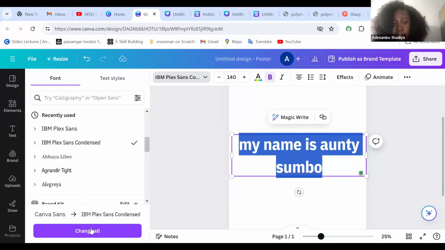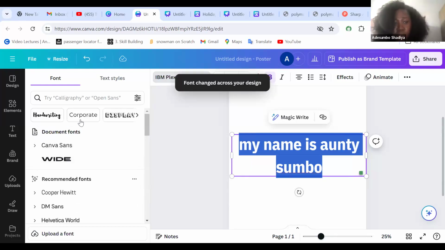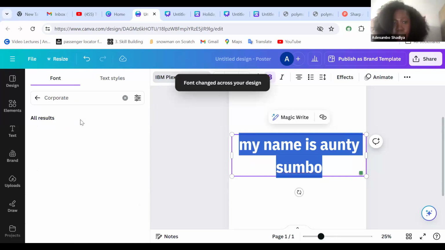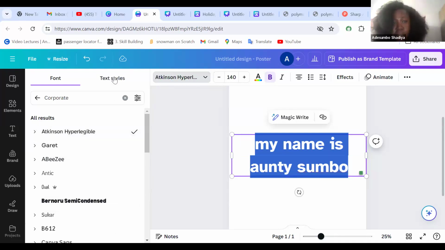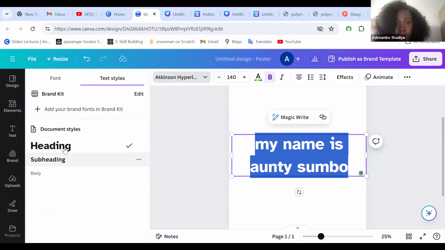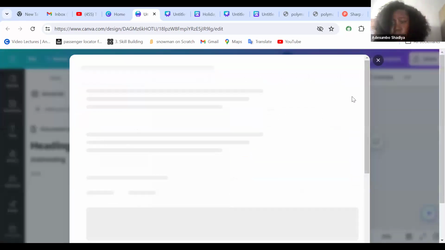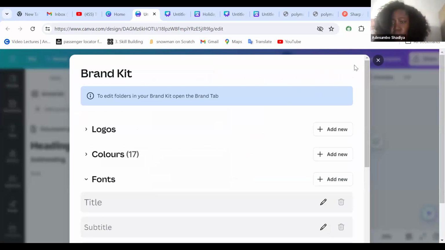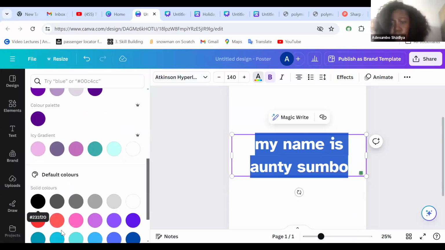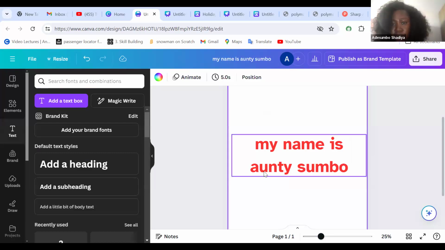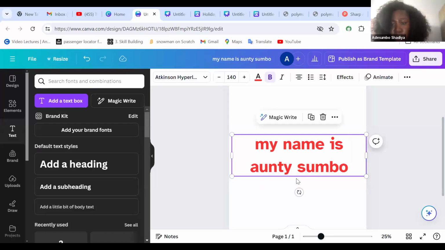You can see I've changed my font size. There are a lot of fonts and sizes. You can do corporate, you see. So you can also do your text style. There are different things you can do there. Your color, you can change your color. So this is color. Let me change it to red. Then you can also move the position. To move the position of your text, you can click on everything.